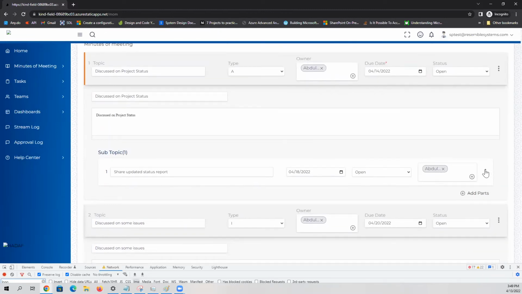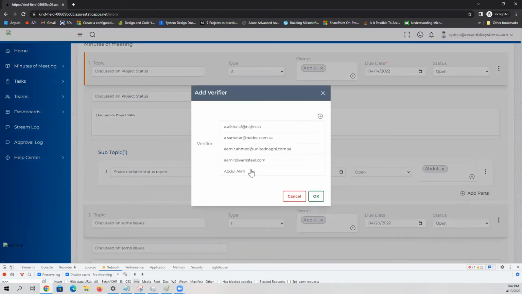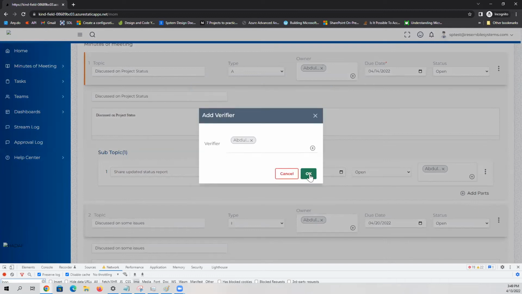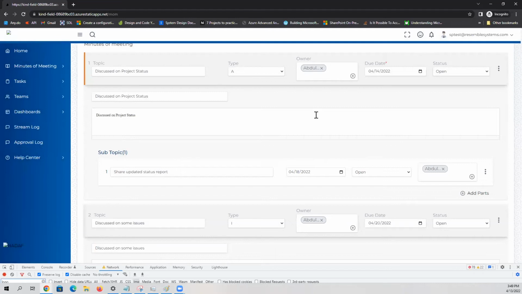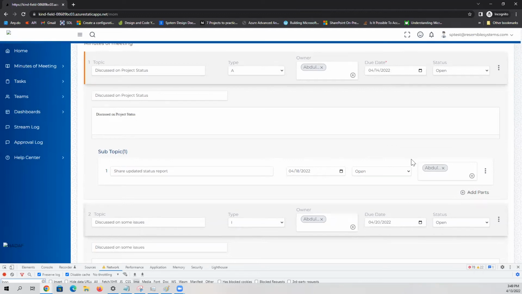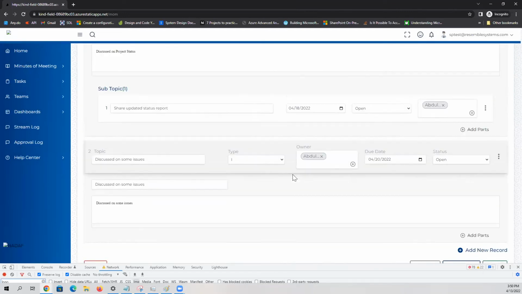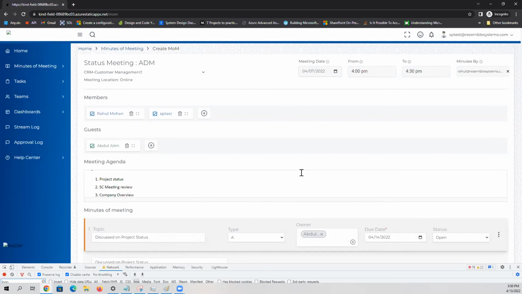Even I can add a verifier for this task. Suppose shared updated status report, and I want someone to review this task if required. So I can add a verifier. Maybe I want to add Abdul to verify this. So I can add the verifiers as well. So only this task gets approved or published if it's approved by the verifier. Okay. So this is how you're going to fill all the information.